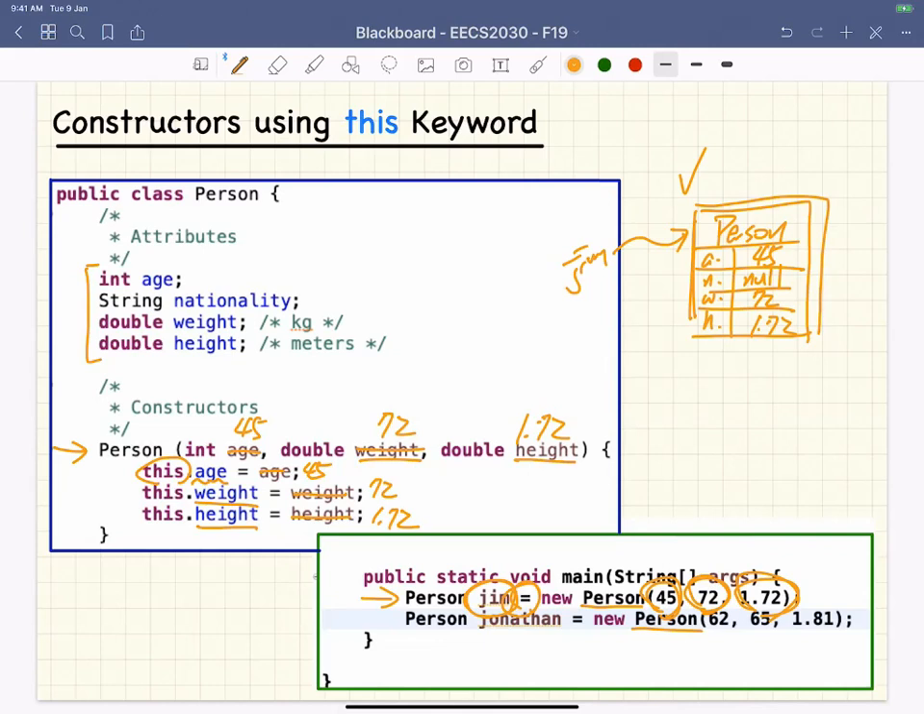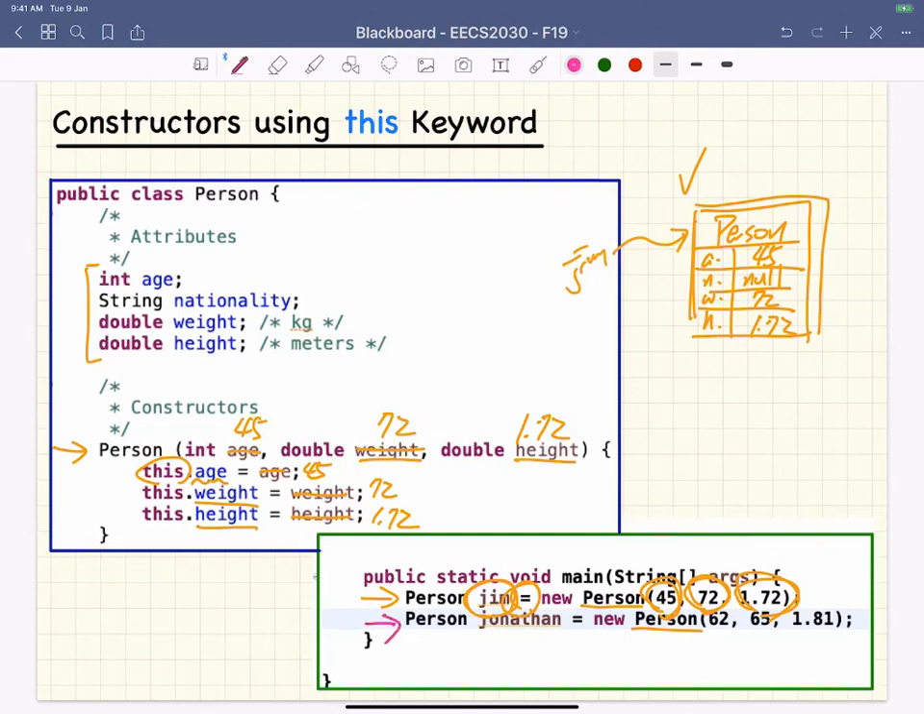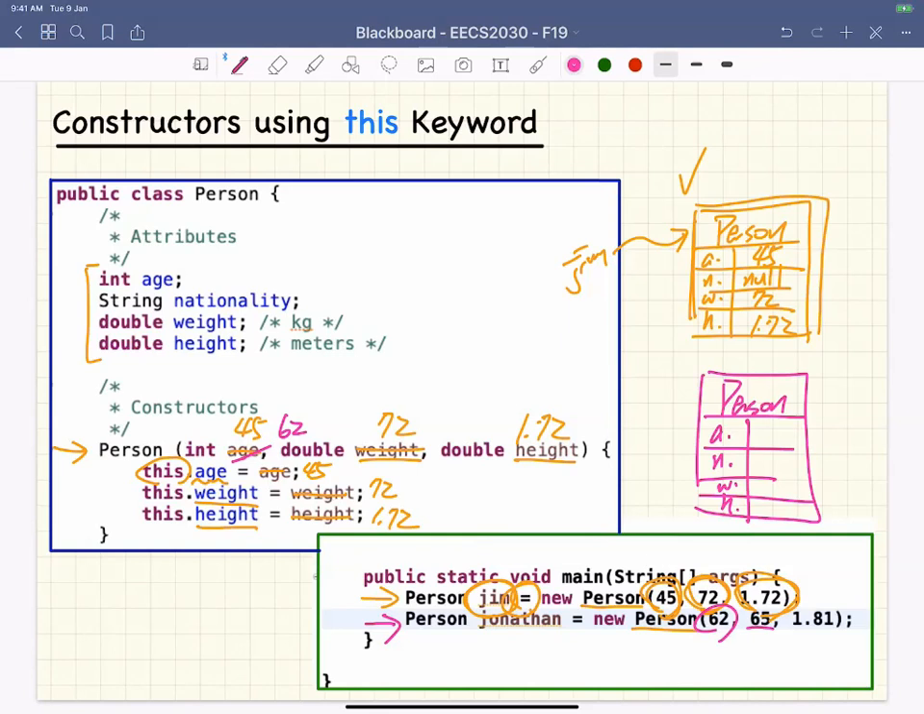Okay, I want to briefly mention that for the second one, we're basically doing the same procedure, except that we're going to create a new object over here, also person, and then also four attributes, right? The same template: age, nationality, weights, and heights. And now this time, 62 is going to be the age, 65 is going to be the weights, and 1.81 is going to be the heights, right? We do the similar assignments. Okay, can I leave you with that? So that means there's going to be 62, 65, and 1.81, and also null, uninitialized.